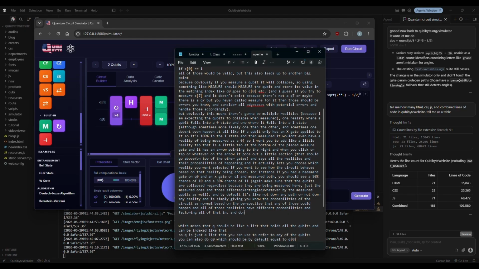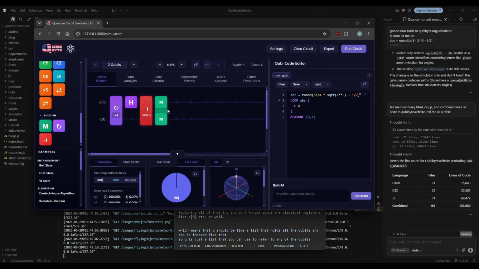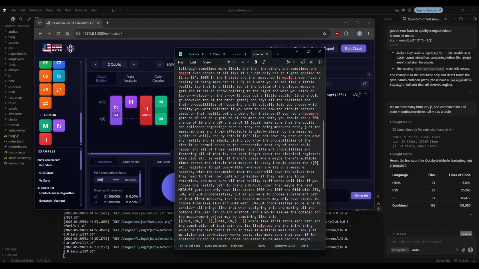I'll maybe say, and don't forget about the classical registers like C0, etc. as well. I actually do want to mention to the coding agent as well how to handle different things, like if we're measuring here and then maybe measuring twice in one circuit. So I'm going to go ahead and make those changes next. So now I'm yapping a little bit more to the coding agent just to make sure there's absolutely no confusion, although I'm still expecting some confusion and to fix some errors when I finally send this to it. But I do want to optimize the process as much as possible.